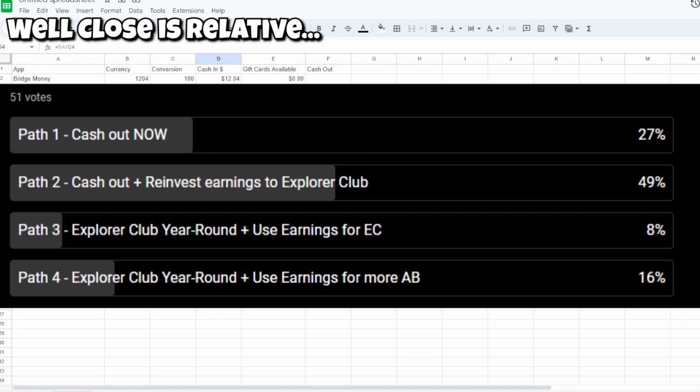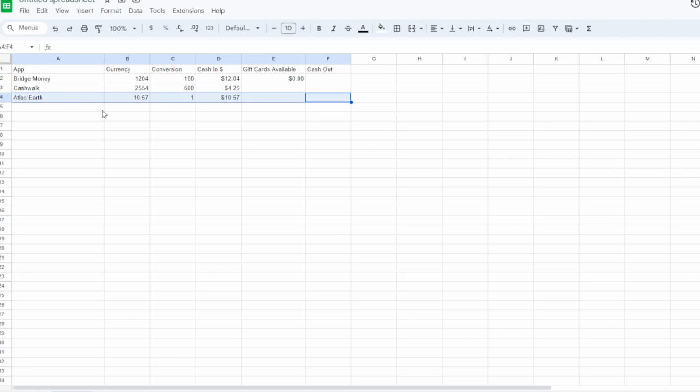Path 1 being me completely cashing out of Atlas Earth, which would make this relevant. And Path 2 being the one where I will take this and reinvest it into Atlas Earth, or at least reinvest into the Explorers Club, I should say. I could still use this, but then I would have to immediately pay for it, and I'd have to have an extra column for the money that I have paid.